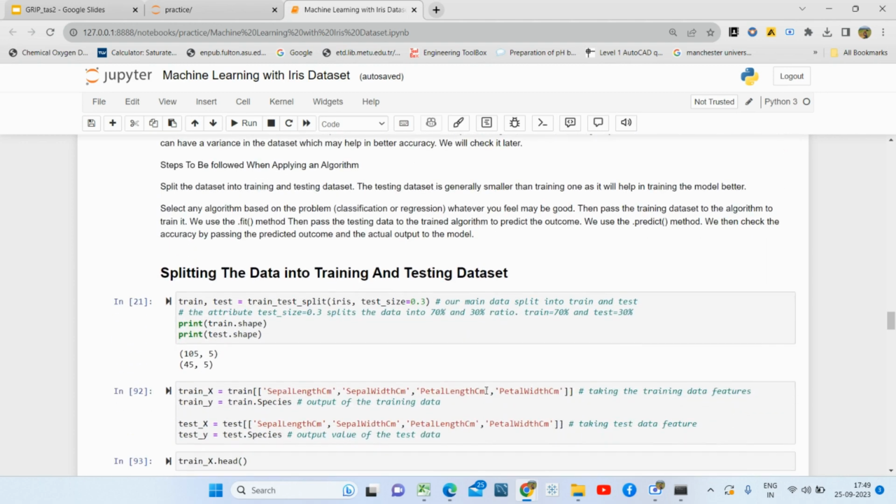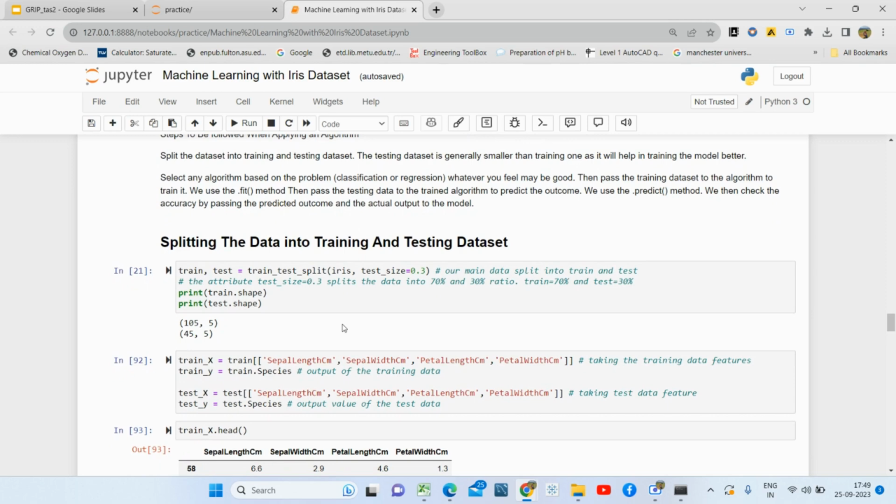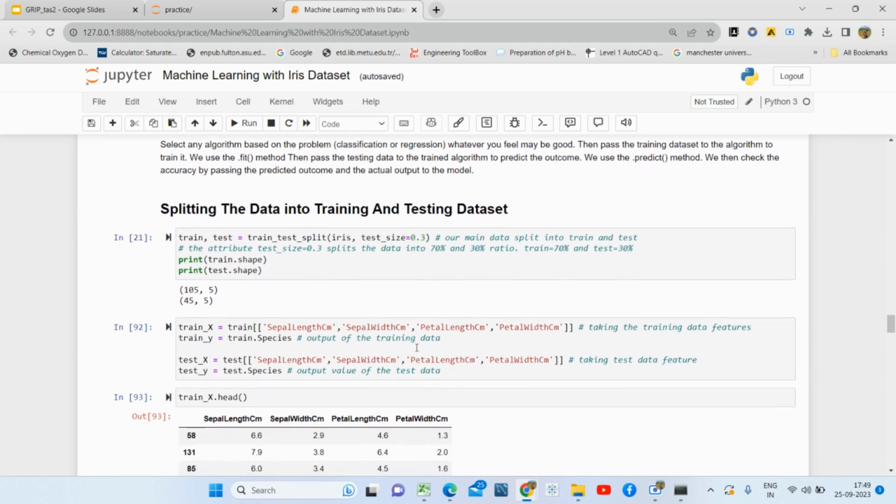So the steps to be followed when applying an algorithm are: first, we split the data into training and test datasets. The testing dataset is generally smaller than the training one, as it will help in training the model better. We can select any algorithm based on the problem. Here it is a classification. Based on classification and regression, we can select the model, whatever we feel is better, and then pass the training dataset into the algorithm to train it. We use the .fit method, then pass the test dataset to the trained algorithm to predict the outcome. We use the .predict method. We then check the accuracy by passing the predicted outcome and the actual output to the model.